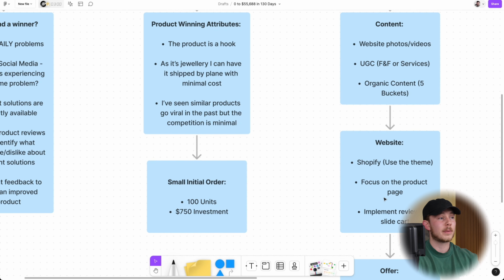The next stage is going to be the website. Shopify, no-brainer, and use a theme. What I mean by that is don't get stuck in the trap of trying to develop or code a website. Don't pay someone, don't try to do it yourself, just use the theme, and specifically use the theme yourself.